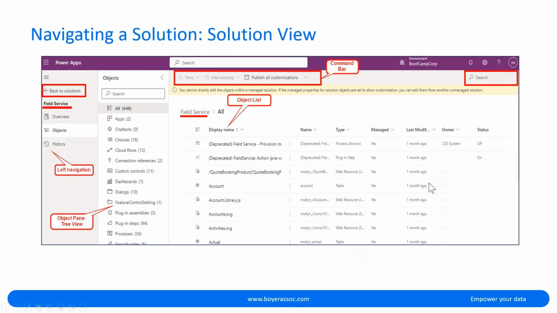Okay, so now we are inside a solution. Over the year we have added 648 different components. We have 2 apps, right? We have been busy, basically, to say the least.